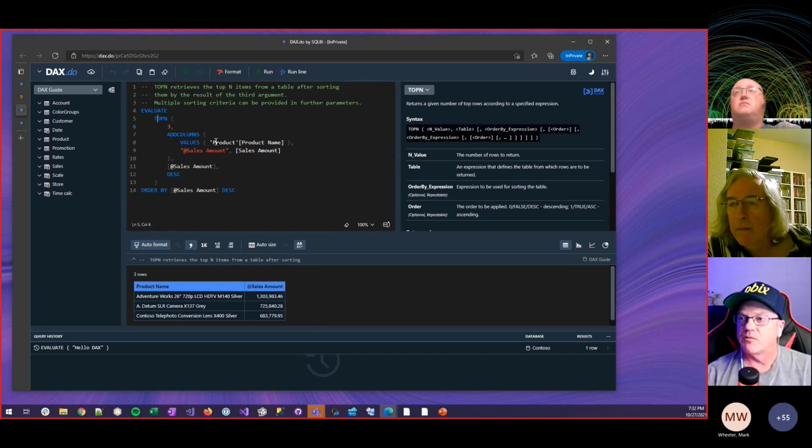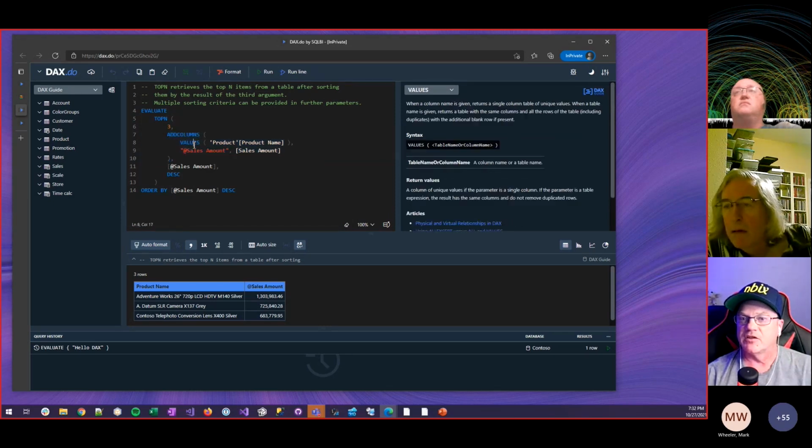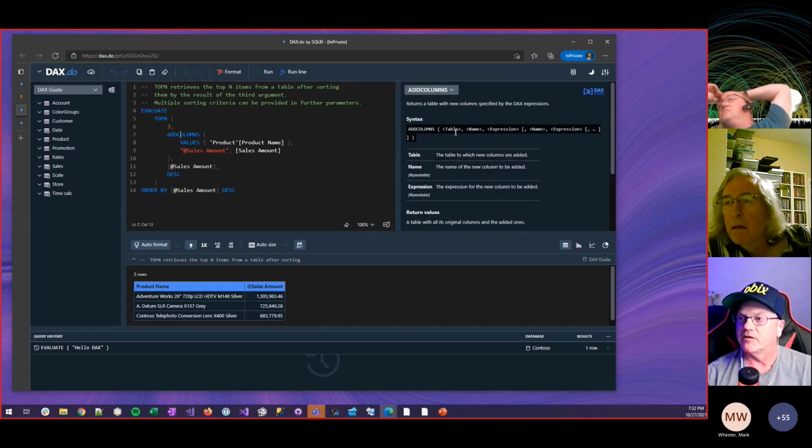So if we break this down a little bit more, our 3 is this N value. The table that we're working from is going to be this complete table, which is ADDCOLUMNS, and it's going to get values. And again, if you don't know these functions, if you haven't used them before, it's going to get the values of product name, and ADDCOLUMNS is going to add a column to the table that's specified in parameter 1, right? So you add the table and then the name that it's going to add and what that expression is.